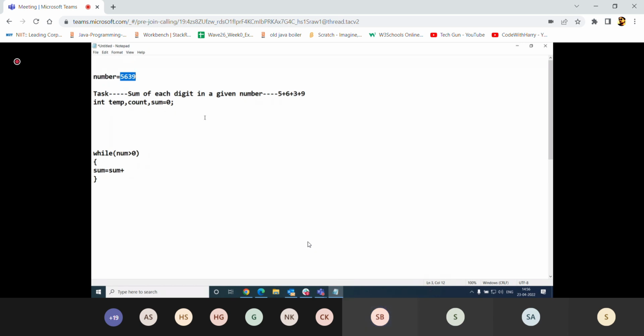Everything is possible in programming. Let me complete whatever I want to do, then I'll do this counting of the total number of digits. It should return 4. If my number is 457, it should return 3. So I want to count the number of digits. I'll come to that part.